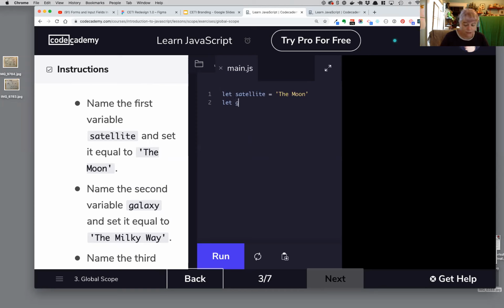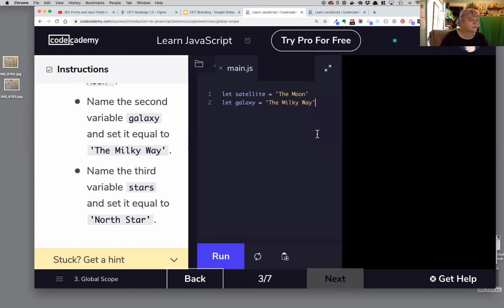Second variable galaxy equal to the Milky Way, and the third one stars. Stars equal Polaris, right? That's the North Star.